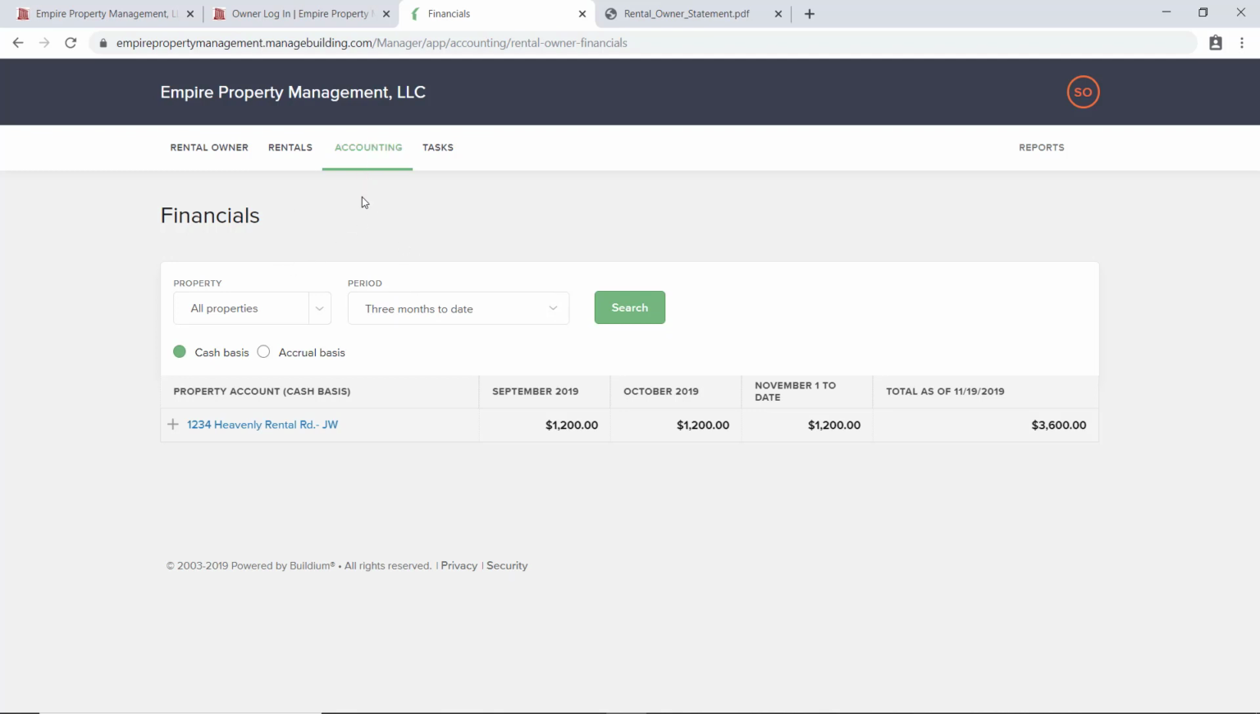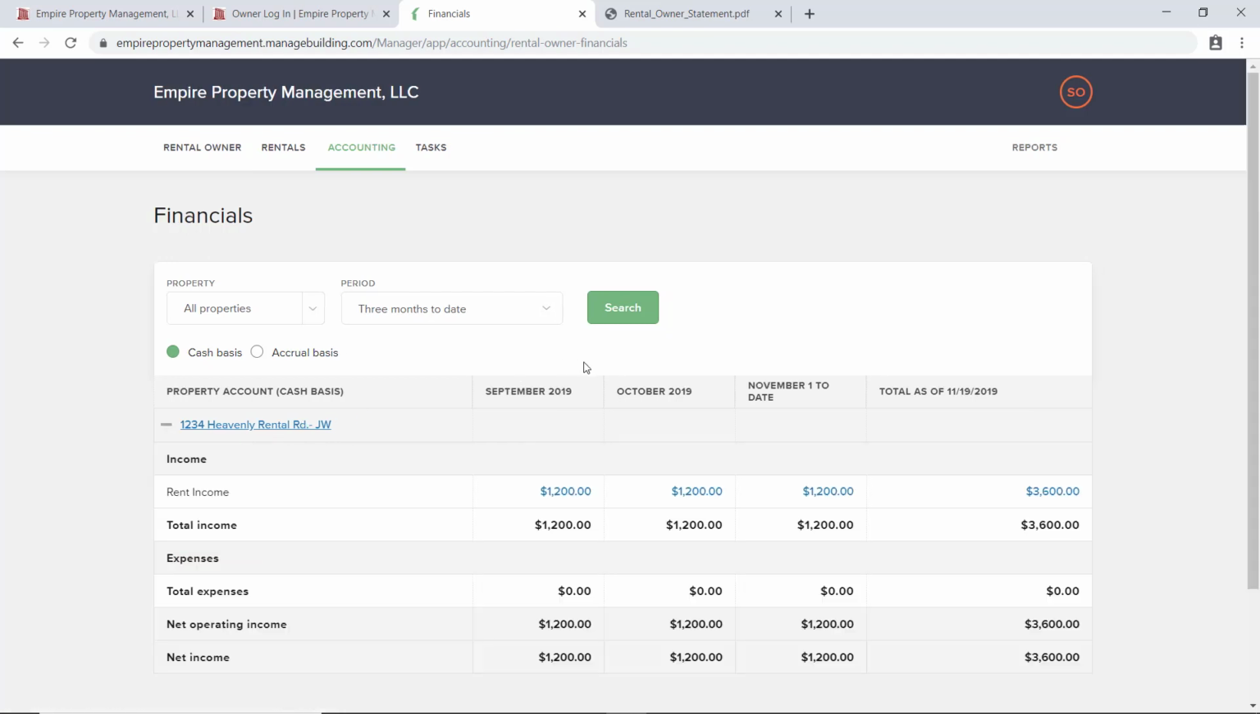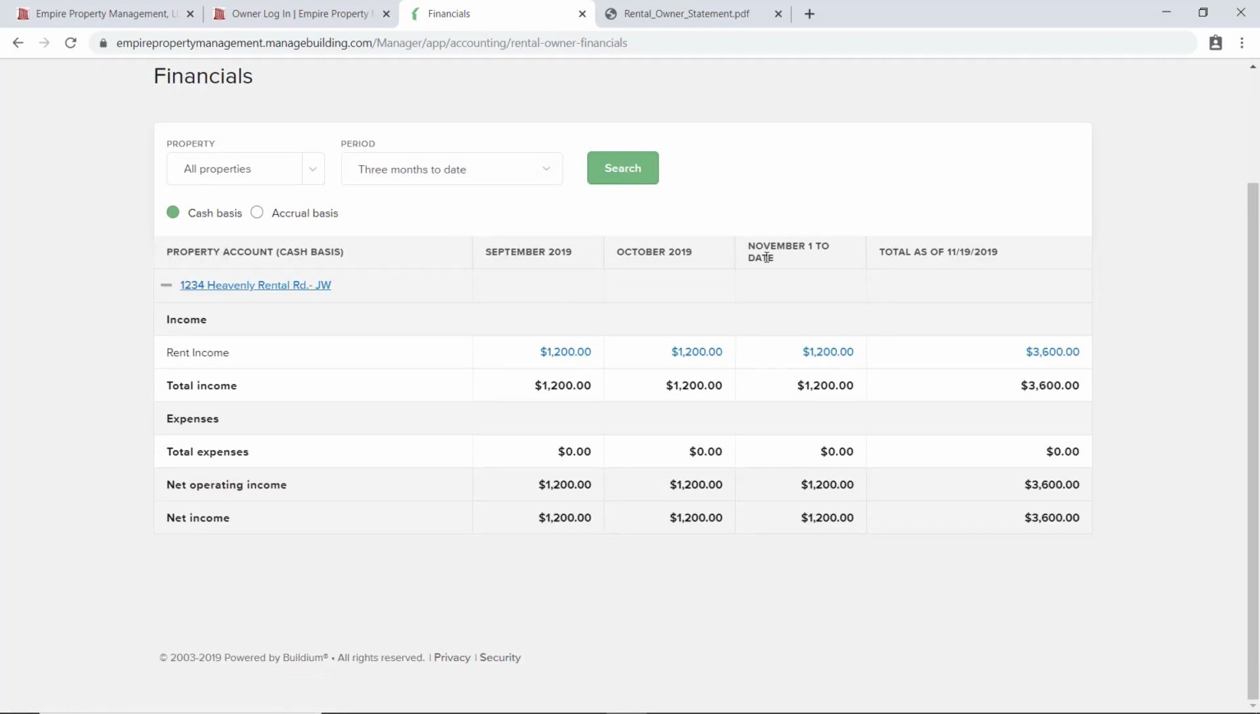Okay, so this is the front page that you're going to see when you log in, and it's going to show the income received in the last 3 months right here. So you're going to see there's a rent income of $1,200 received for the past 3 months, and it equaled an amount of $3,600 at the end. Since this is a sample owner account, you're not going to see expenses right here. But we will show you what a rental owner statement looks like with expenses on it later on in the video.